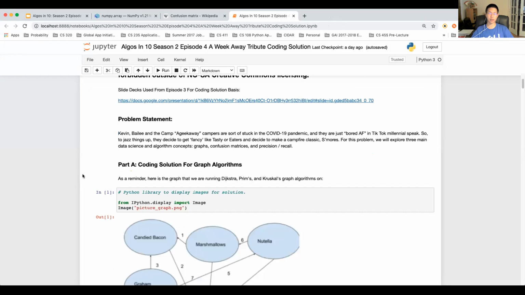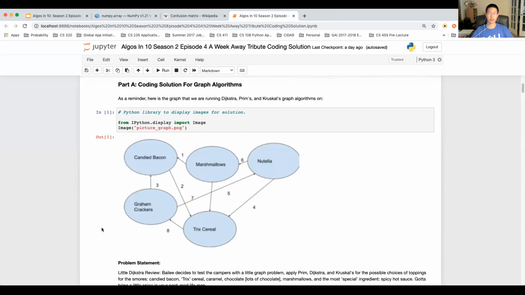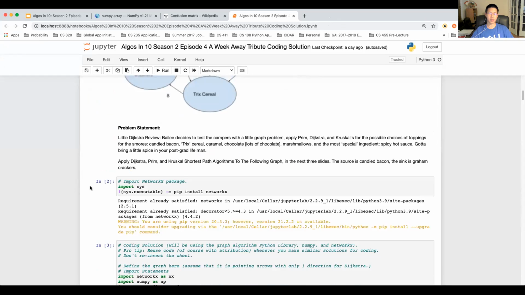So just as a review, it's basically the giveaway gambler's problem again with the candy bacon, marshmallows, Nutella, Drix cereal, and graham crackers, which actually is not bad for a birthday cake topping, except I want to eat healthier, not eat all these things. So I'm going to just say we enjoy these virtually. So we played basically a little bit of Dijkstra, Prims, and Kruskals.